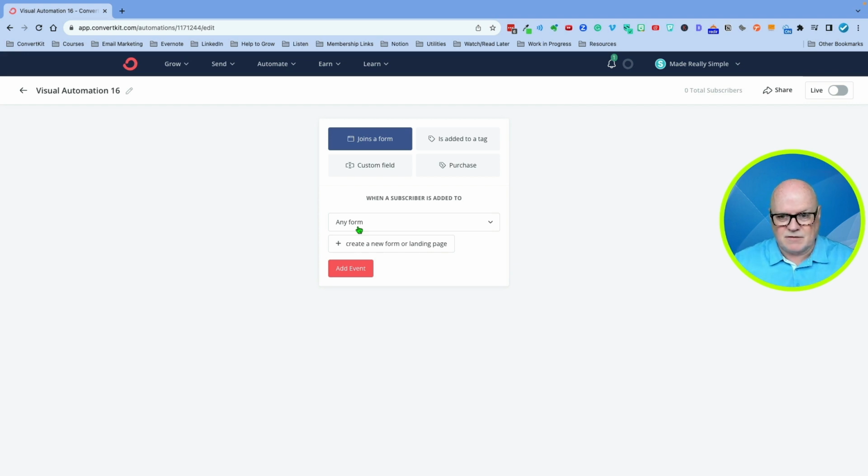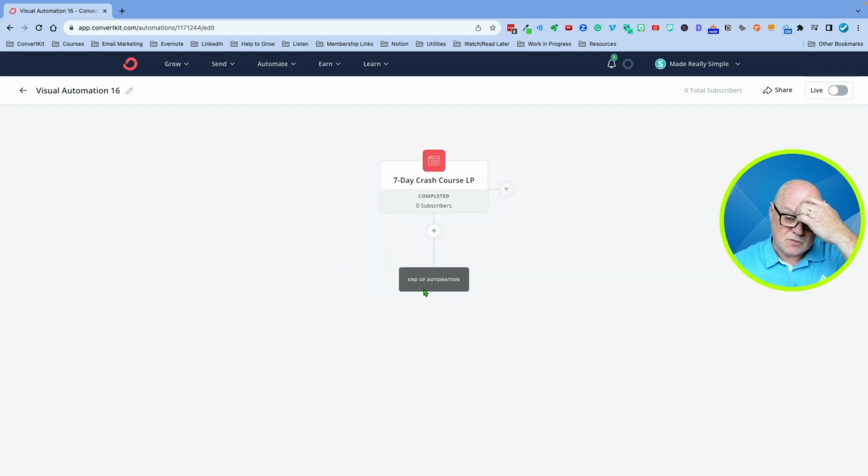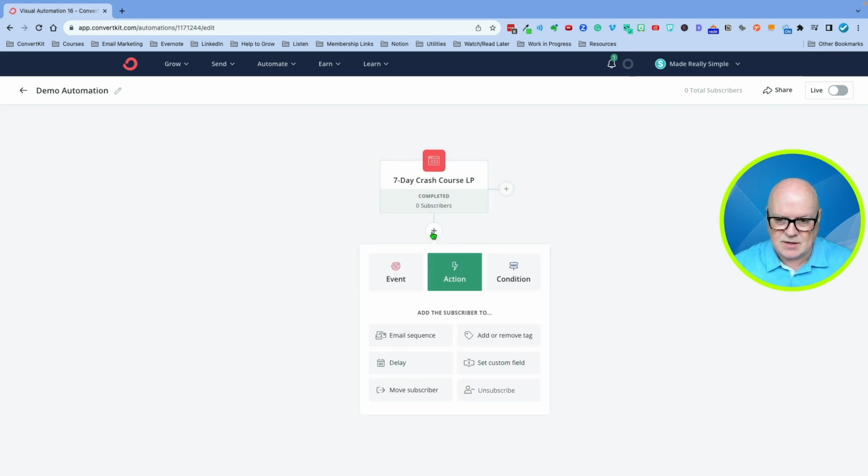So the trigger point for firing off one of these automations is always one of these 4 things. They either join a form, get added to a tag, a custom field, or they make a purchase. I'm going to take join a form as an example, and let's say it was this 7-day crash course. I'll add that event. Let's call this demo automation, just so we can see we're referring to it. Everybody who fills in that 7-day crash course opt-in form will be added to this automation, okay? And then we can do anything we want after that.